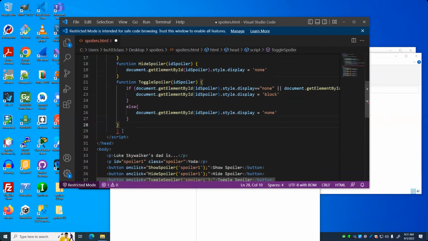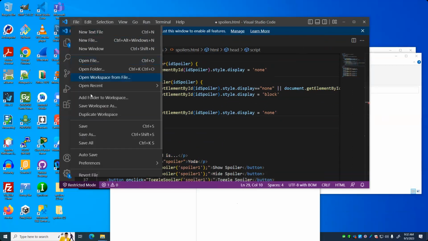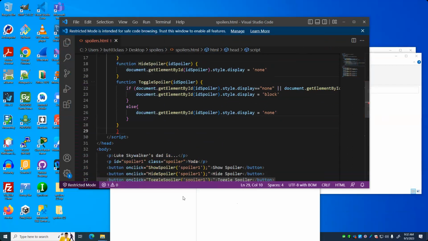Notice again, the color coding in Visual Studio tells me that guy's red. There's nothing that matches up with it. Let's say we are not using Visual Studio Code, or we don't notice that.